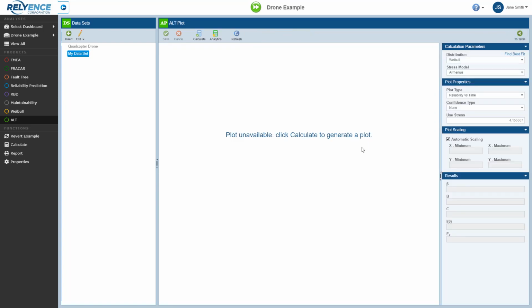Because we have not yet performed an ALT calculation, we see that the ALT plot is not yet available. Also notice there are no results in the Results section of the Properties pane. To update our results and see the ALT plot, we just need to calculate.